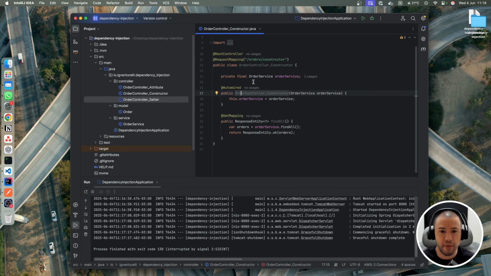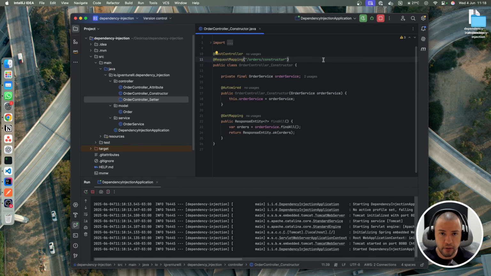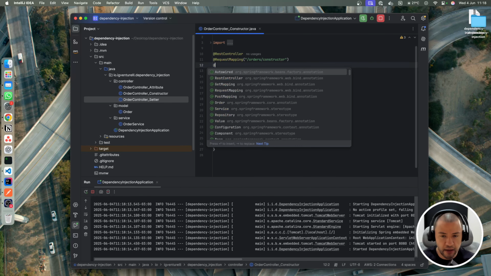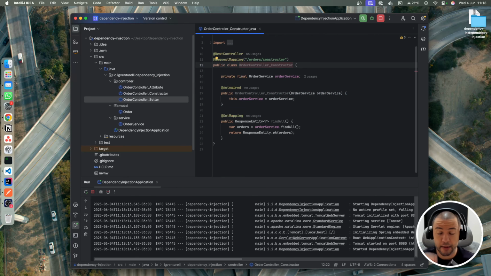So this is a dependency in general. And let's take a look at this. You can see you need to declare a constructor here. If you are using Lombok, I don't have Lombok on this project, but you can use the annotation like RequiredArgsConstructor that will generate this constructor for you. That's all that this annotation does.